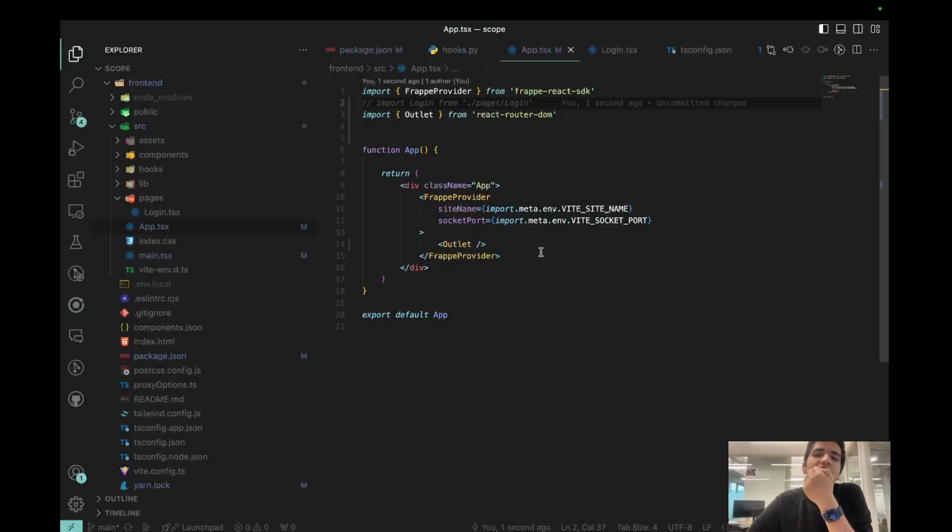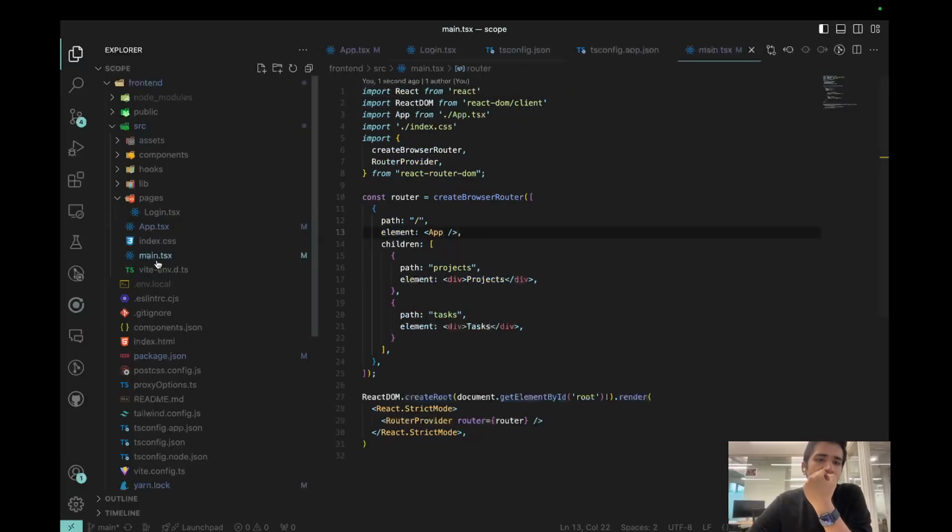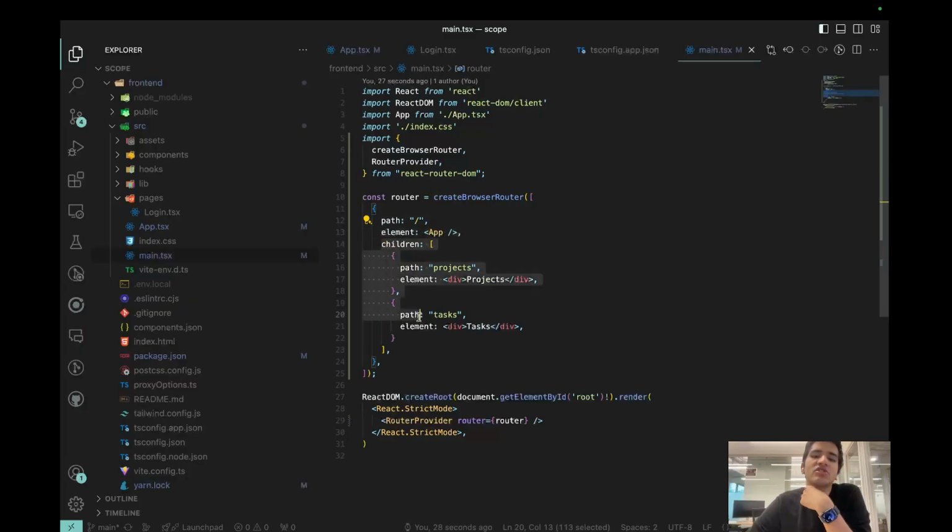So an outlet is nothing but, if you look at this routing structure, this is my root path, and then these are the children. If the path is on the root path, then it will just render the Frappe provider, else it will render these children. And it will render the children in the outlet. Now, since I want each page to actually be wrapped by the Frappe provider, I've just kept the root as the app.